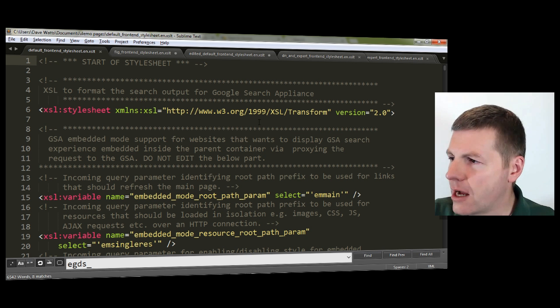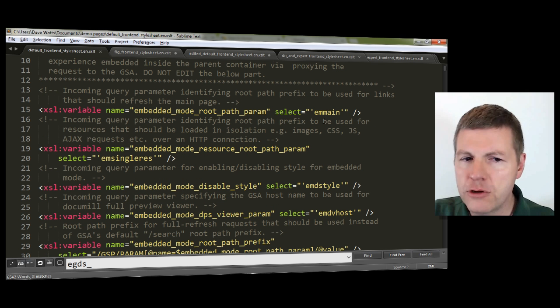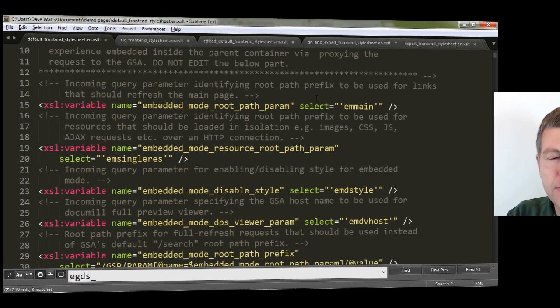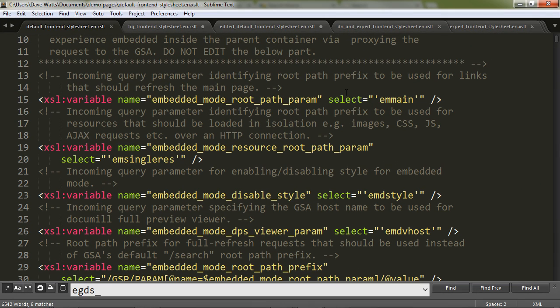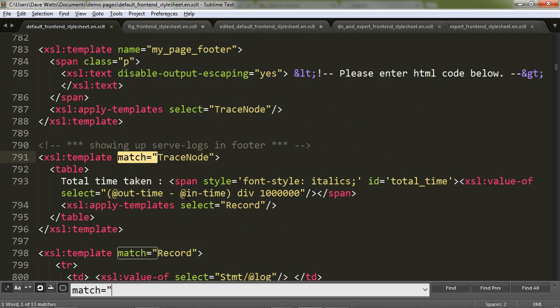So in the default style sheet, what I'm going to do is make it so that it shows icons for file types, for PDF and doc files, and I'm going to show metadata pictures if they're present. So I've got several changes I'm going to make, and they're all in the section where we match an individual search result. So I'll look for match equals R.